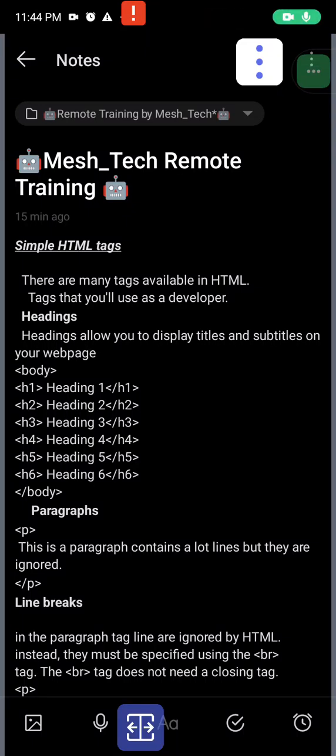So today we are going to be taking simple HTML tags. In this tutorial, you know that in simple HTML tags, there are many tags available in HTML, tags that you will use as a developer. We have the headings, paragraph, line breaks, strong, bold, emphasis, italics, list, div tag, comments, and more that you can explore on.